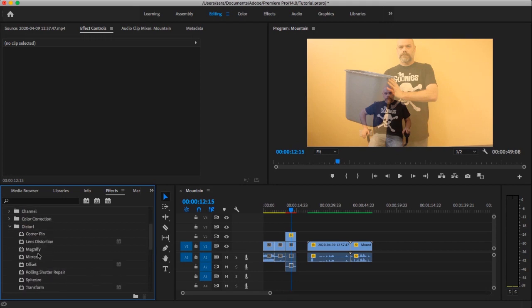Distort, you can mirror your video, you can magnify it, do all these weird things. A lot of these effects just probably aren't going to apply to many of your videos, but again, you could experiment with them.